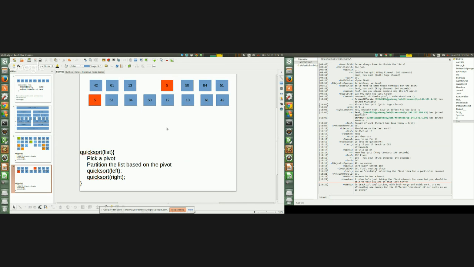Say we now went through and randomly selected 12 to be our next pivot. So we perform a partitioning. We go through and we see a 51. We see an 84. We see a 50. We see a 13. We see a 61. We see a 42. So we've now partitioned, which means we can insert the pivot in its final resting place. We then randomly go through and select the next pivot. Let's say we pick a 13.